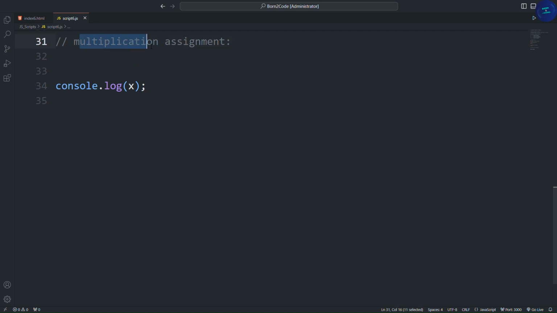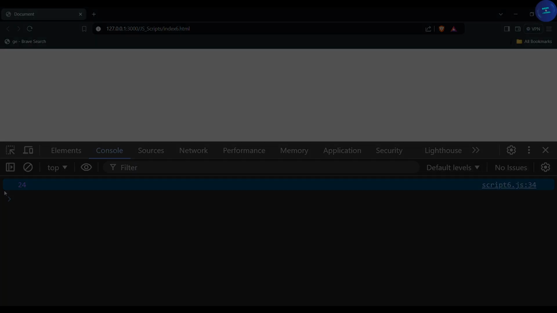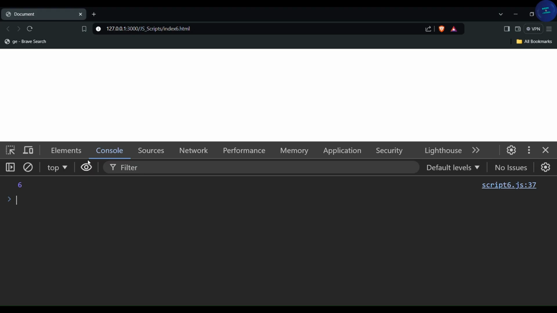If I want to multiply some value, x asterisk equals 2, let's multiply it with 2. Let's display it. So 12 times 2 is 24. If I want to divide some value, x slash equals 4. Let's see the output. So 24 divided by 4 is 6.